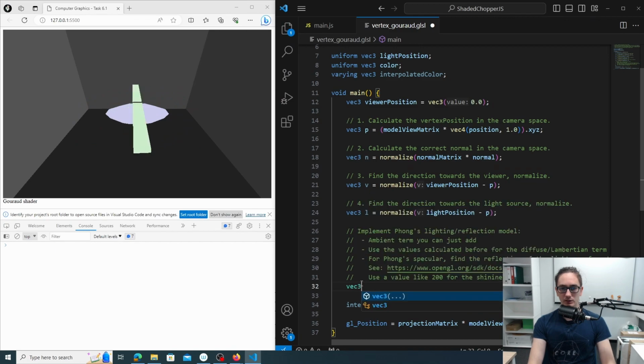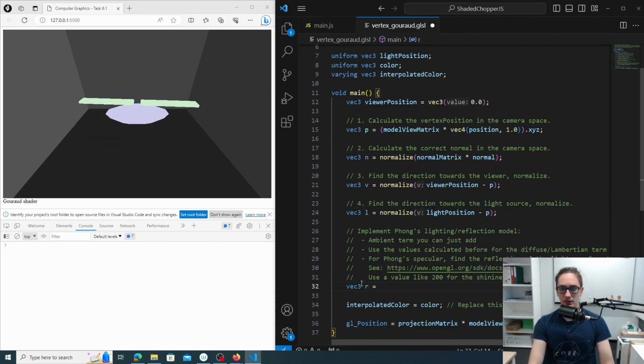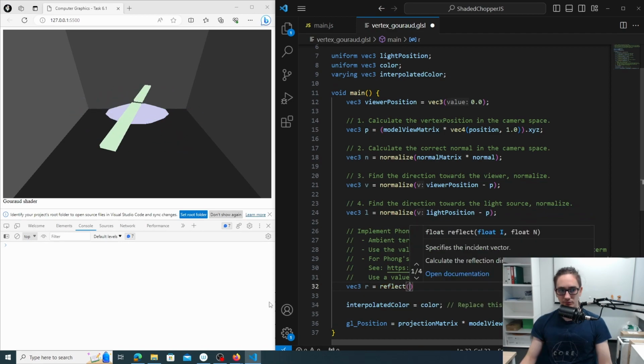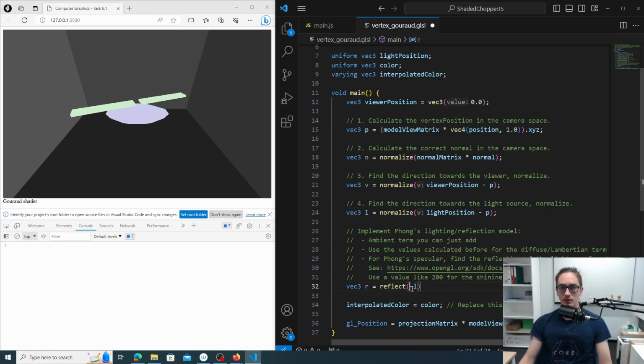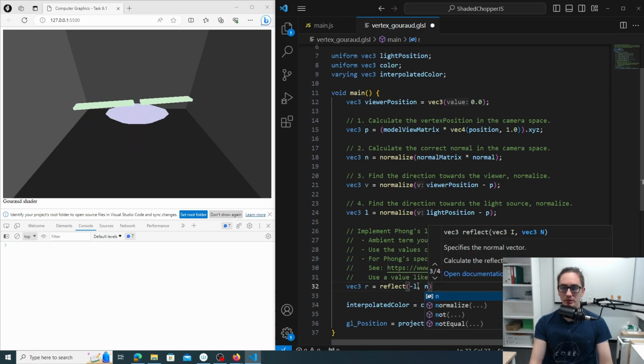So that's vec3 and the R for the reflect, and then we use the reflect. And the first argument will be the direction from the light, so that's the minus L, because the L is the direction towards the light, so we want the opposite. And then the second argument will be the normal, so that will be the N.